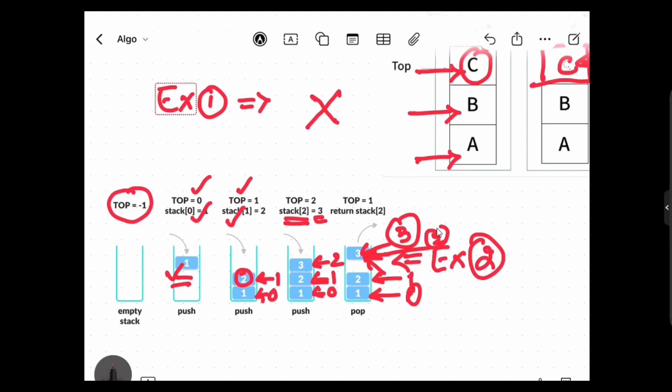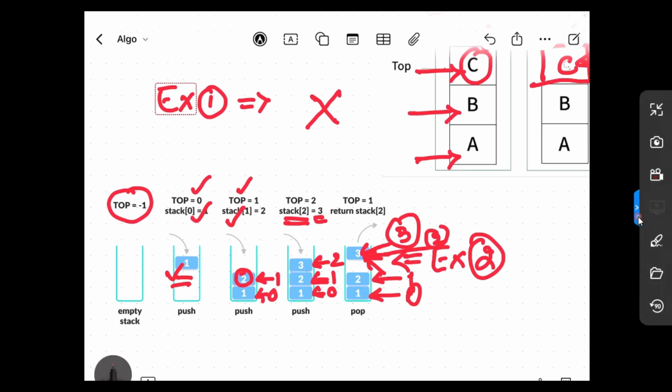So this is the simple example about the stack, right? So now we have understood all the operations. Now we have understood the algorithm explanation as well, how the algorithm works actually. Let's move on with the coding part actually.